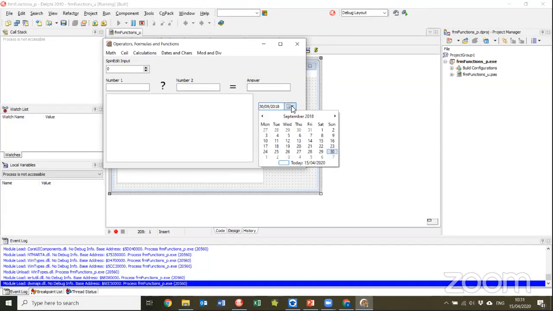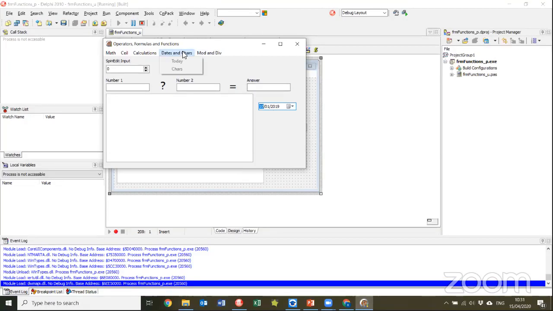This is a date time picker. It can allow me to select any date I like. So let's pick the 10th of January, 2019. Then if I go to my menu option and I choose today, it's now going to output the result of all those calculations. So it's outputting that today is the 15th of April.